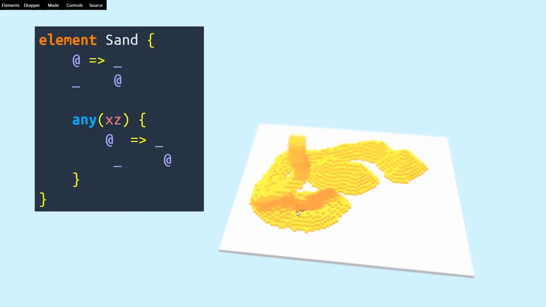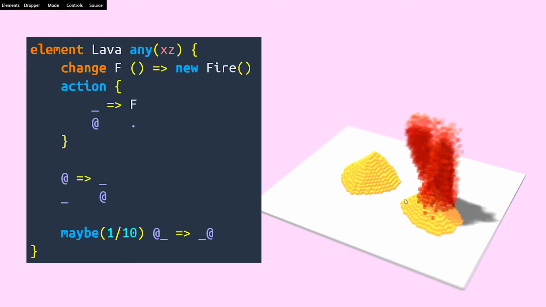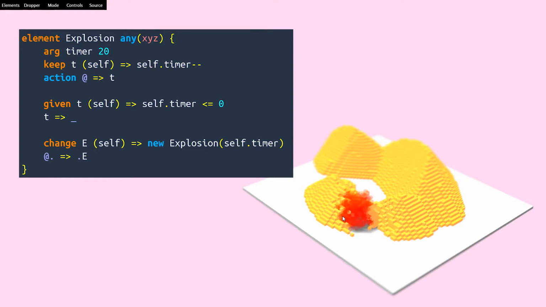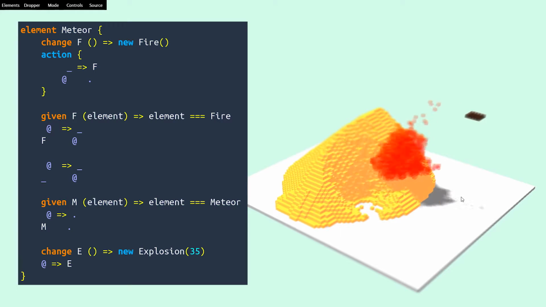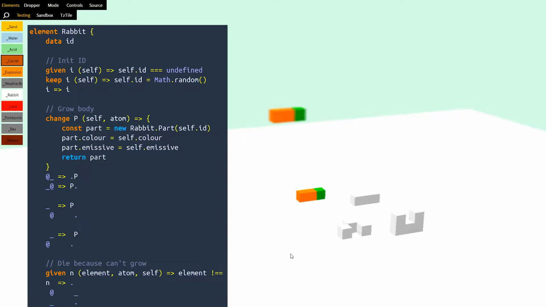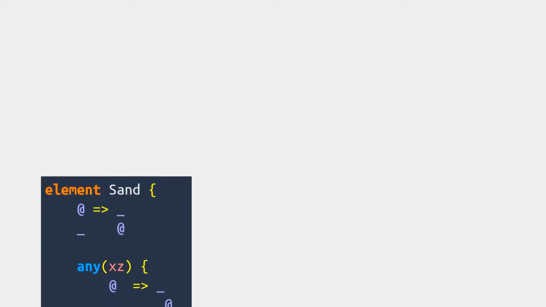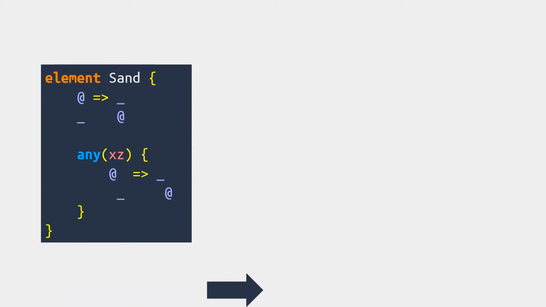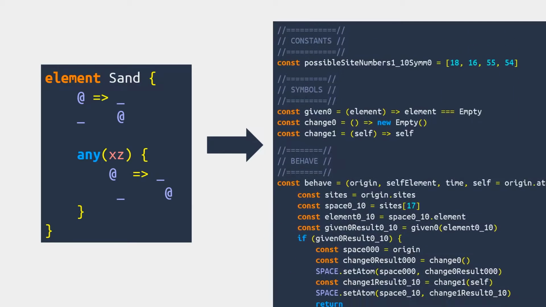You can write all sorts of things, like water, lava, explosion, fork bomb, meteor, rabbit. For all of these elements, it takes your beautiful code and translates it into ugly JavaScript that should hopefully just work. Today, I want to show you how it does that.